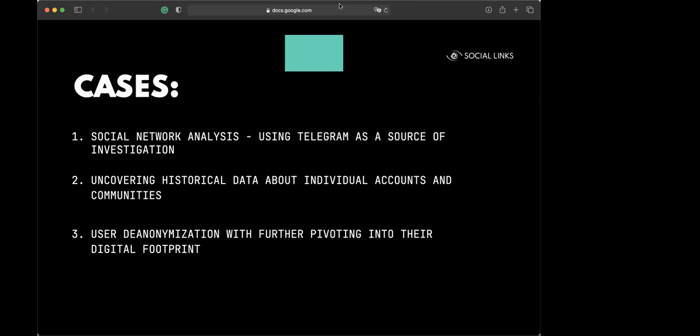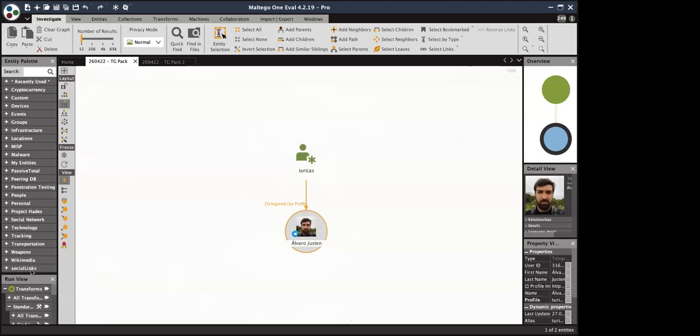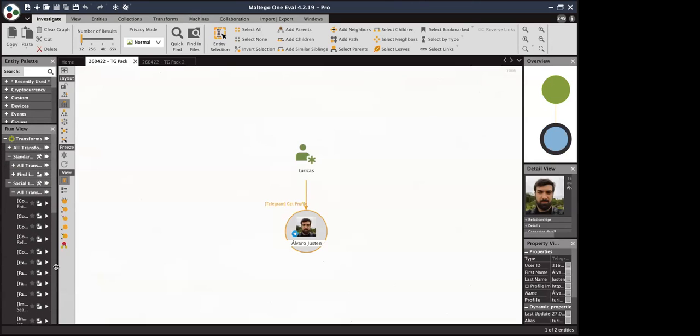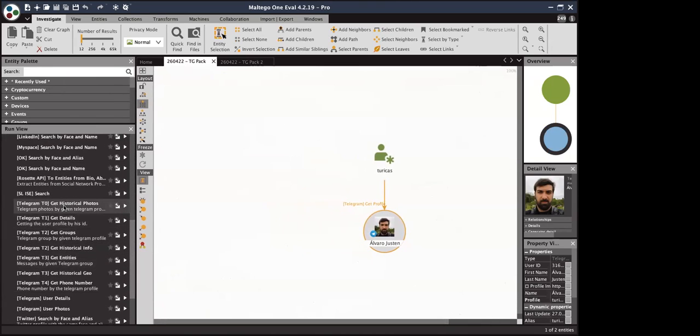Yes, thank you. So here we have a very simple example of finding a Telegram account from the username. And we have a number of further options available from that. So we can get the historical photos, the general details, and the groups that the user participates in, as well as the historical geolocation of the POI.